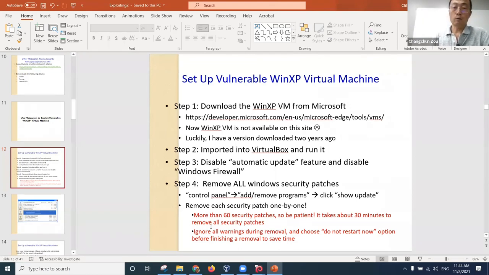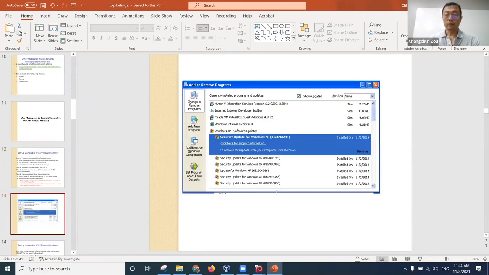So right now, I just use the manual way. I manually delete each one of those security patches. In Windows XP, there are more than 60 security patches. So I deleted them one by one by myself, and it took maybe 15 to 20 minutes. So it's not that terrible. If you want to do penetration testing later for yourself or for others, you can use this original Windows XP virtual machine image and do this operation by yourself. After that, all the security patches will be removed.